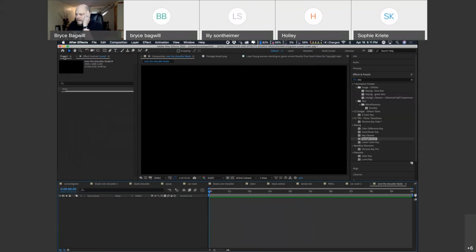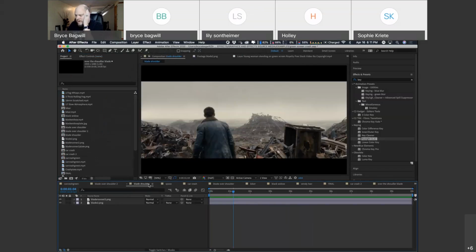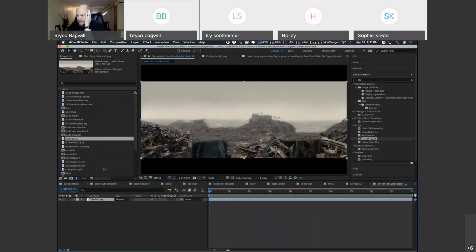All right. And then we are going to go get two elements. We're going to get Blade Runner 2 and Blade 2. These are two still images. Blade Runner 2 and Blade 2. Here's Blade 2, and here's Blade Runner 2.